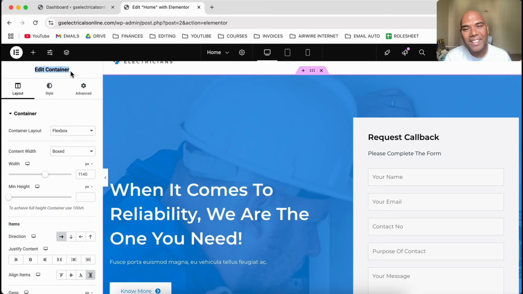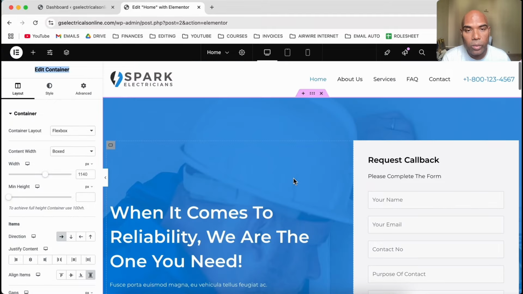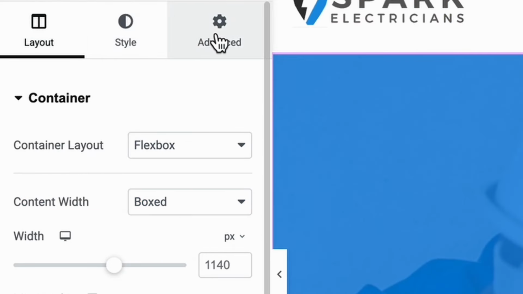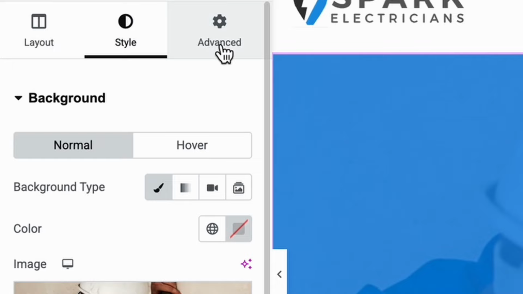You see here, this is called a container. Okay, this whole thing is a container. You see this? There is a big boundary around it. On Elementor, you'll have 3 tabs. Whether you pick a container or one of the elements, you'll see 3 tabs here. Okay, for the container, it's layout, style, and advanced. These are the 3 things you have: layout, style, and advanced.